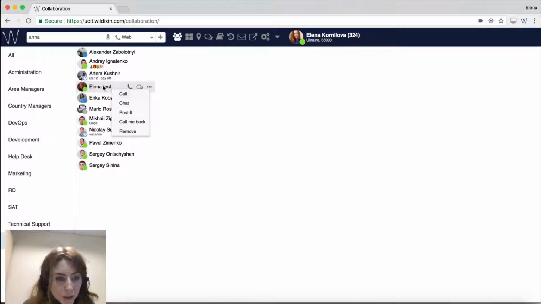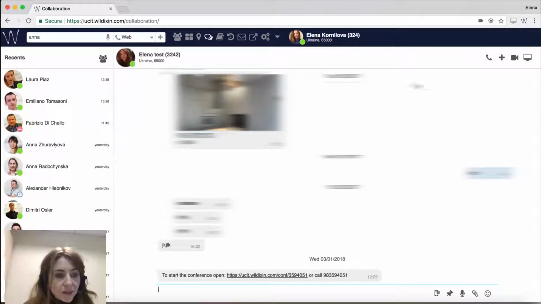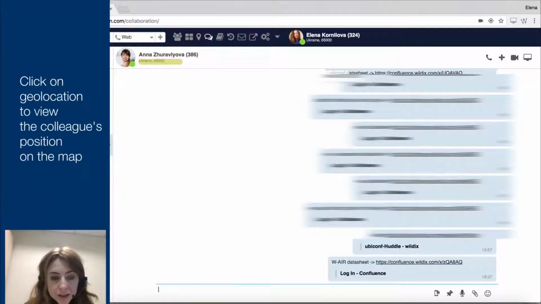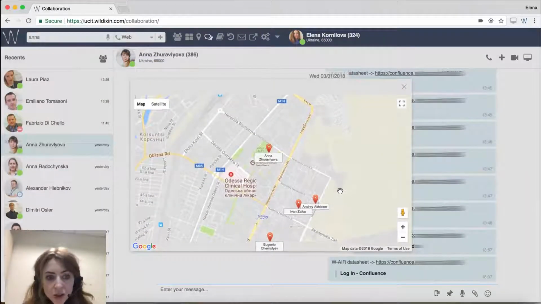We've added these quick buttons to start a call or to start a chat right from the Colleagues tab. In the Chat tab, the geolocation area is now clickable, so you can click it to view the colleague position on the geographical map.